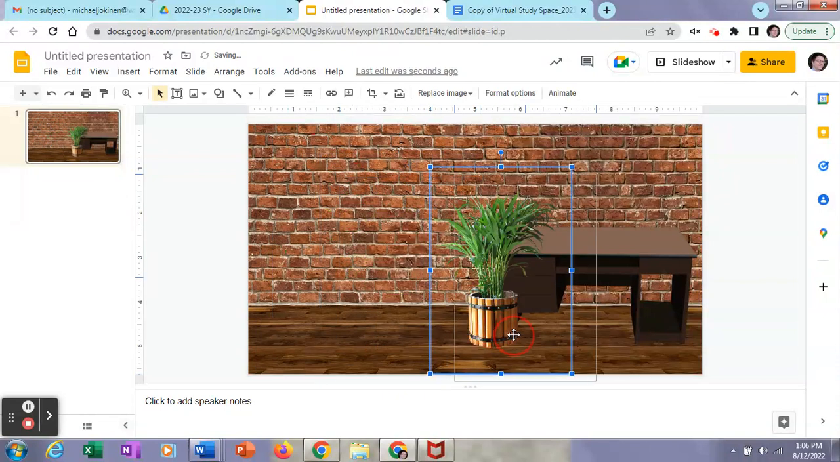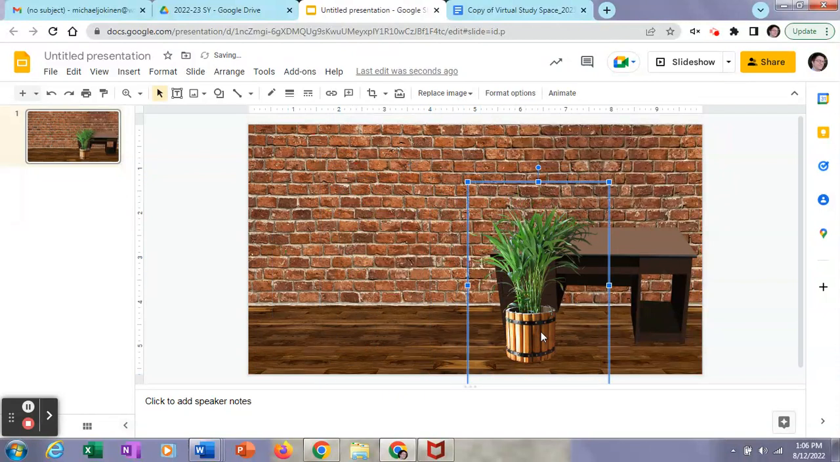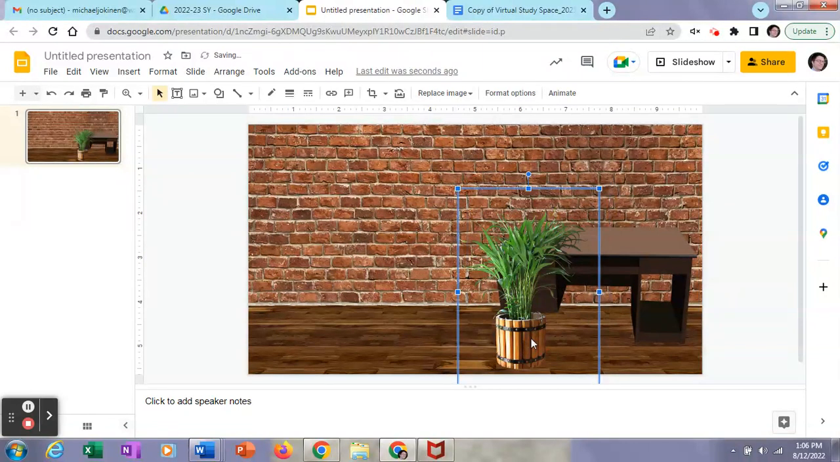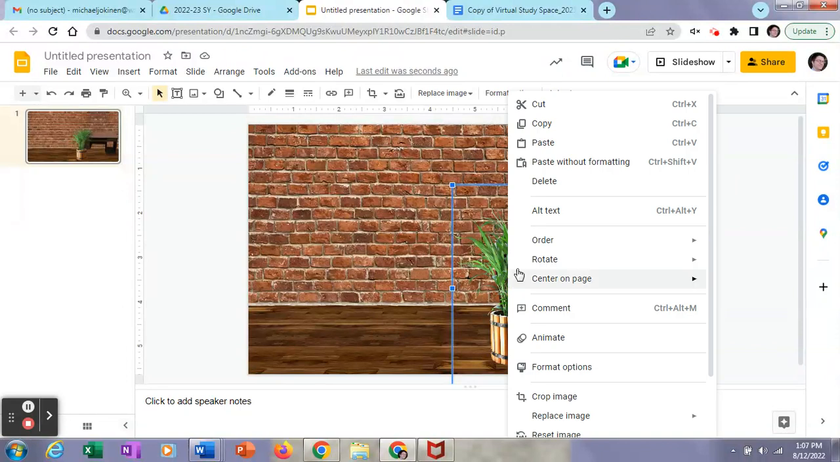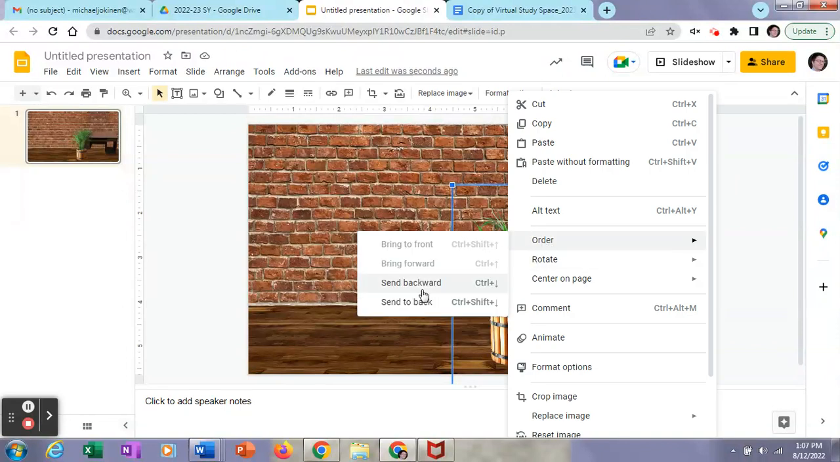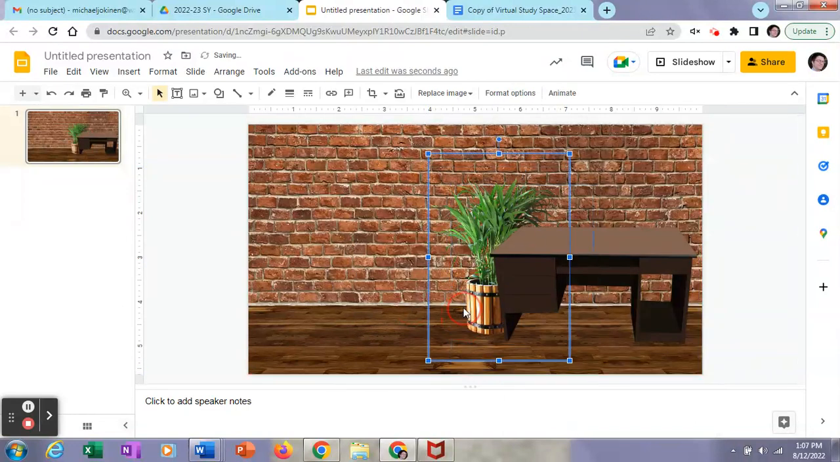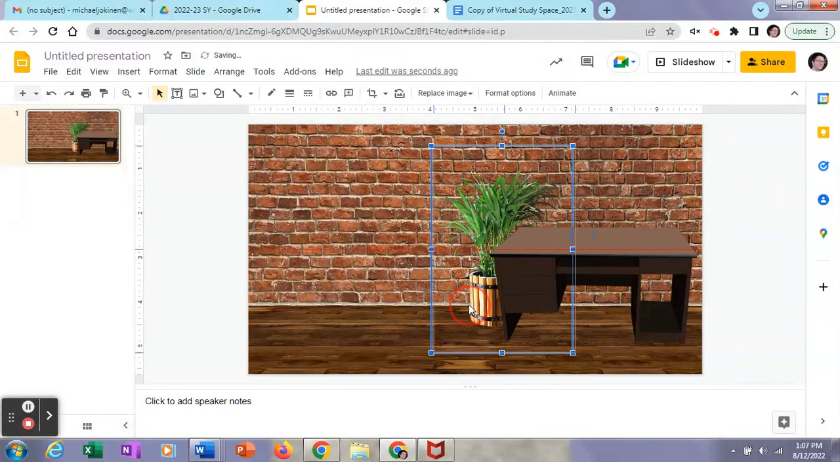Now, one other thing to note, whenever you add an element, it's always going to be in front. See how my plant right here is in front of the desk? That's because the plant is the item I just most recently added. But maybe I want it behind my desk. There's a way to do that. Look here. I will right-click the plant. I'll go to Order, and I'll choose Send to Back. See that? Now look, the plant is behind my desk.